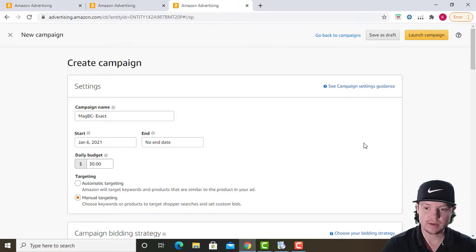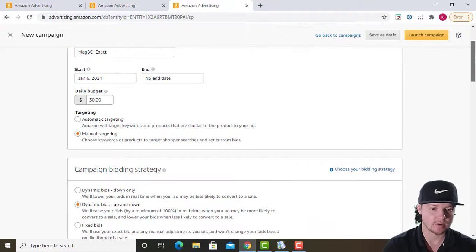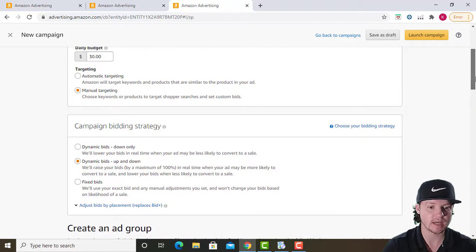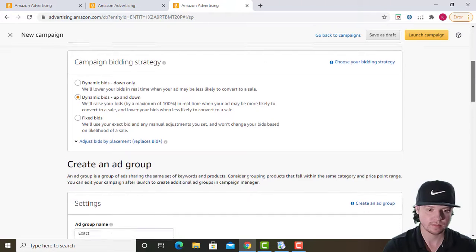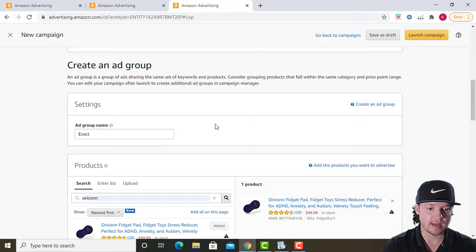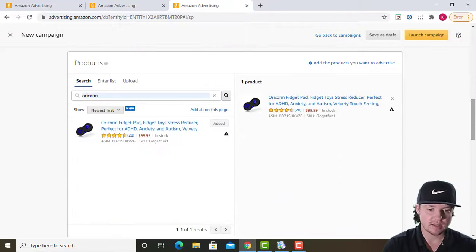So we're going to come down here next and we're going to go to targeting. We're going to do manual this time. And then we're also going to come down to campaign bidding strategy again and do dynamic bids up and down. And create an ad group. So the ad group name this time is exact and not auto. And as you can see, I typed in our product again and clicked on it.